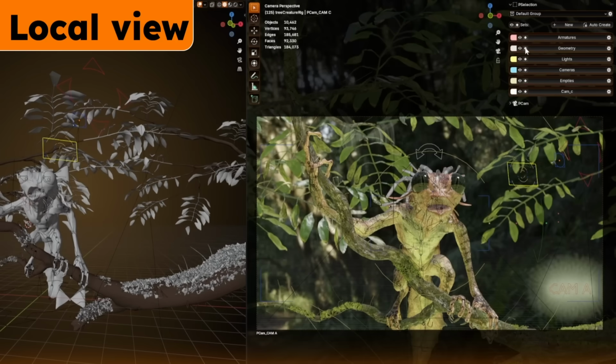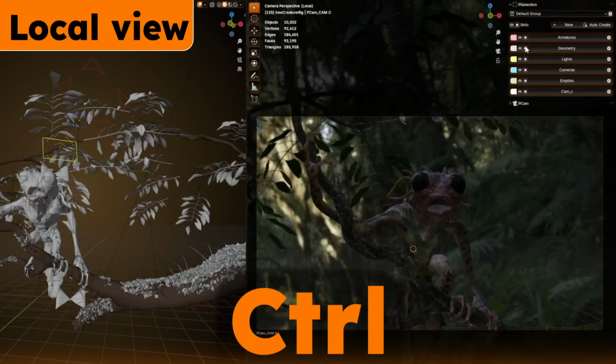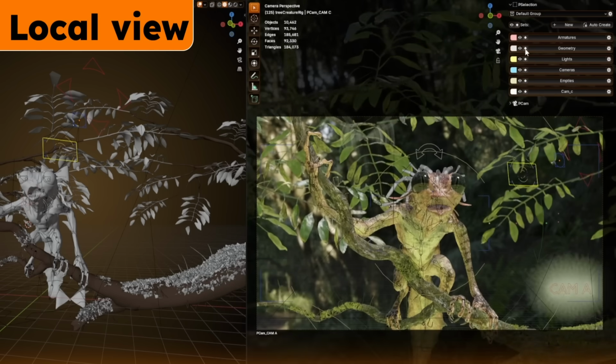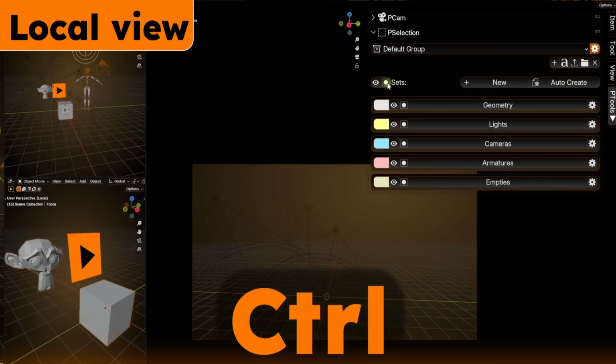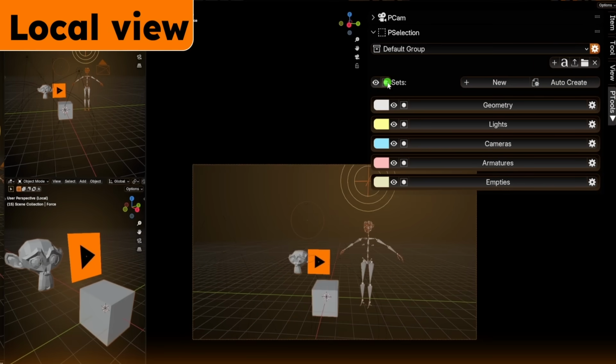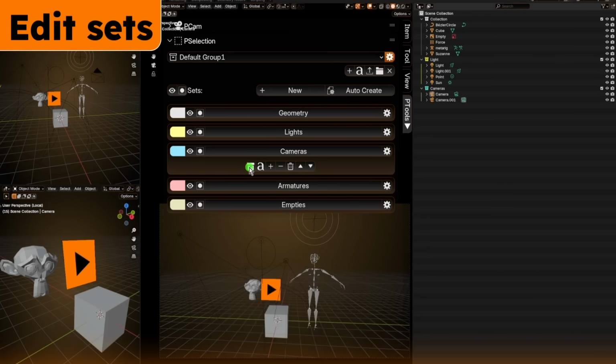For example, you might define a set of a character's left arm controllers, another set for all lights in the scene, and another one for a building's geometry. Anytime you need to select these elements, instead of hunting for them or shift-clicking multiple items in the outliner, you just choose the set from Pselect's list and boom, they are all selected instantly. It is fast, clean, and visually organized.